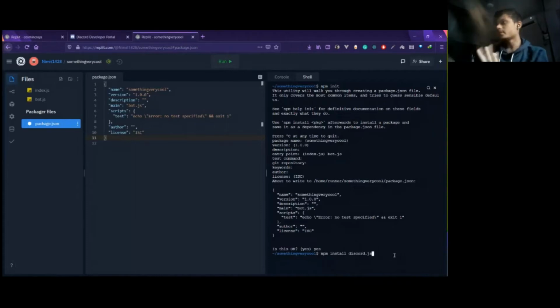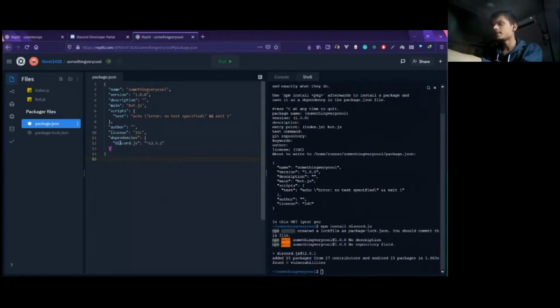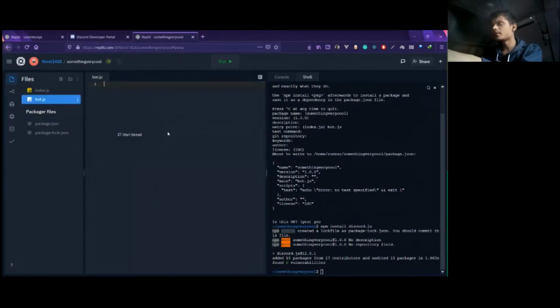discord.js. We're going to need this because this is our wrapper which we are going to use for our Discord bot. Sorry, my bad. Okay, this will take a few seconds. And see, it's added here in dependencies, discord.js. Now you just have to include discord.js. So this was the first step on Replit. Let me just check if all of you are following me.